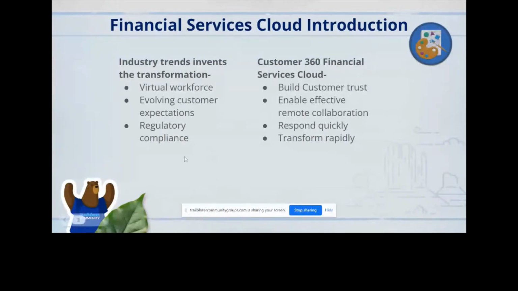And if we have an existing system and we want to move ahead with a new system process like Financial Services Cloud, we can easily accommodate or incorporate those changes. So we can easily transform our system if we go ahead with Financial Services Cloud.